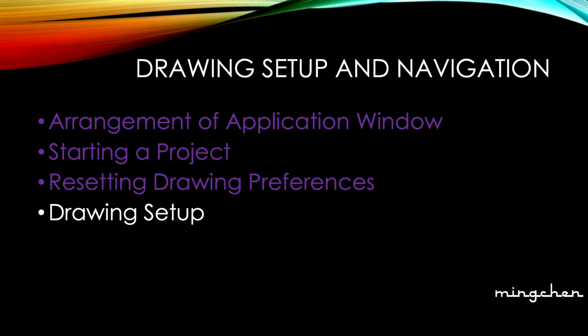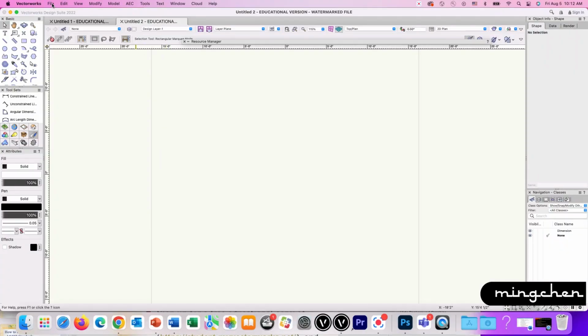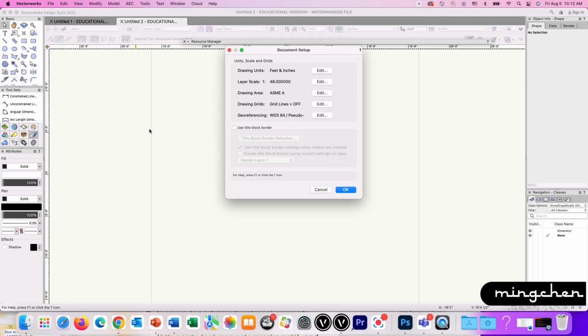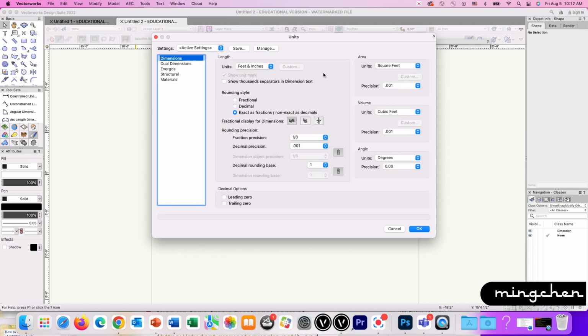Drawing Setup. Document Setup. To set up a document, go to File, Document Settings, Document Setup. When a dialog box appears, make the following selections. In Drawing Units, click on the Edit button. When a dialog window opens, click on Dimension located on the left column of the window. In the Units drop-down menu, select Feet and Inches. In Fraction Precision, select 1/8 of an inch and click OK to save the setting.